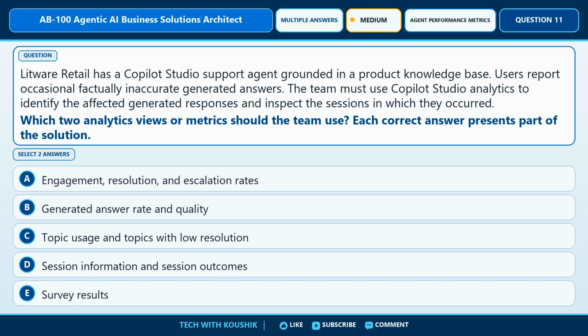Each correct answer presents part of the solution. You need precisely 2 selections. Compare the options by fit, not by familiarity. Consider option A, engagement, resolution, and escalation rates. Consider option B, generated answer rate and quality. Consider option C, topic usage and topics with low resolution. Consider option D, session information and session outcomes. Consider option E, survey results.